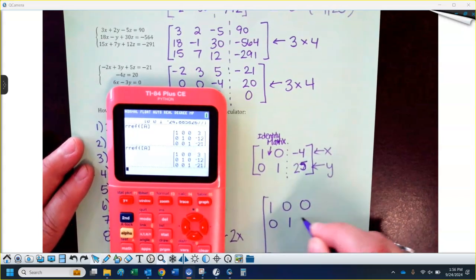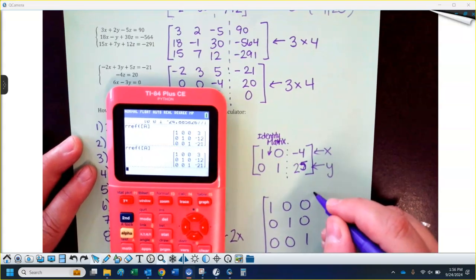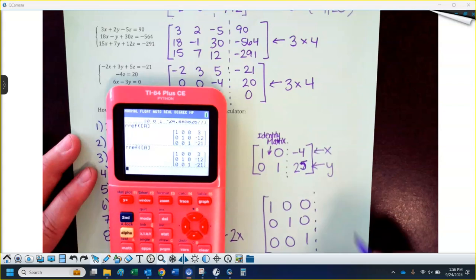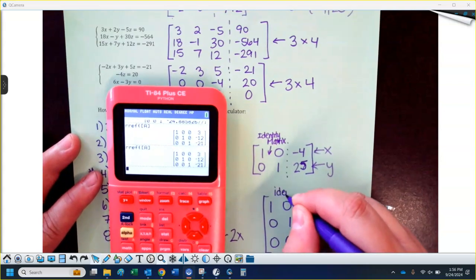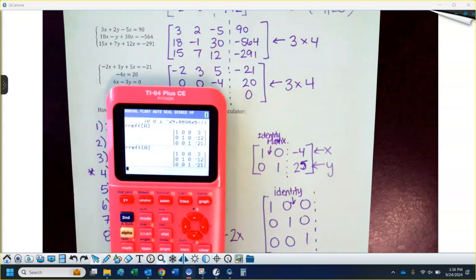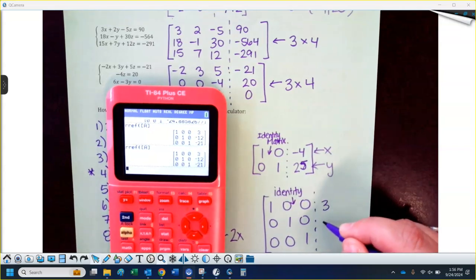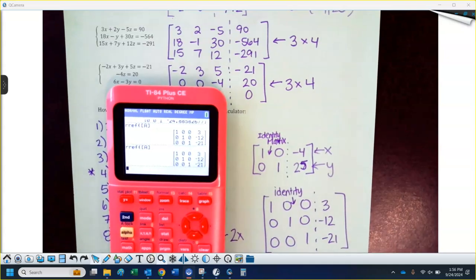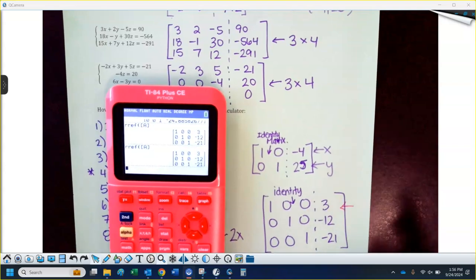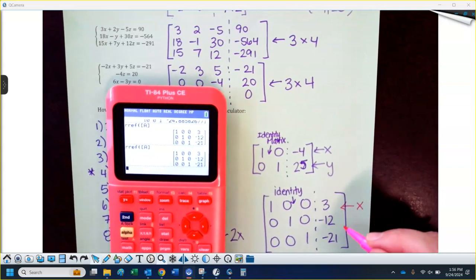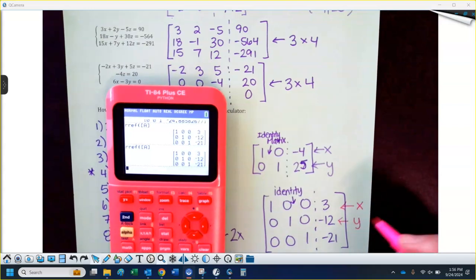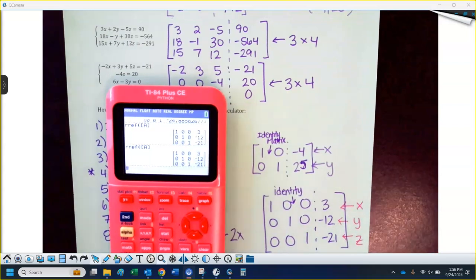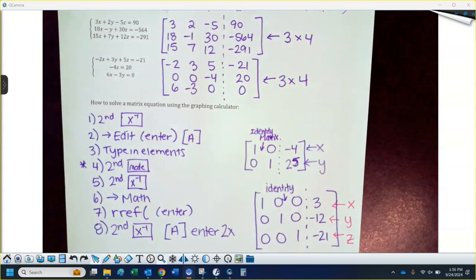You see these 1s and 0s. This is called the identity matrix. You guys don't need to know this right now for our class, but just to show you this, if you have a larger, this was a 3 system with 3 variables. This would be a 3 by 3, what they call identity matrix. It's just 1s and 0s. You don't see the line here, but you see these values. And the way that we type this in, the top number should be whatever variable came first in your equation. So the 3 would be the x, the -12 would be the y, and the -21 would be the z. So that's how that works.